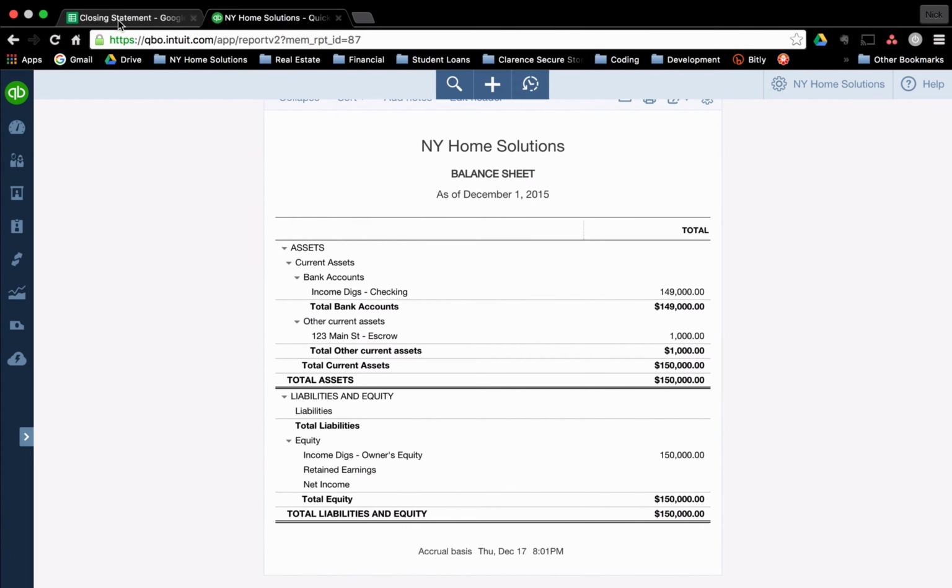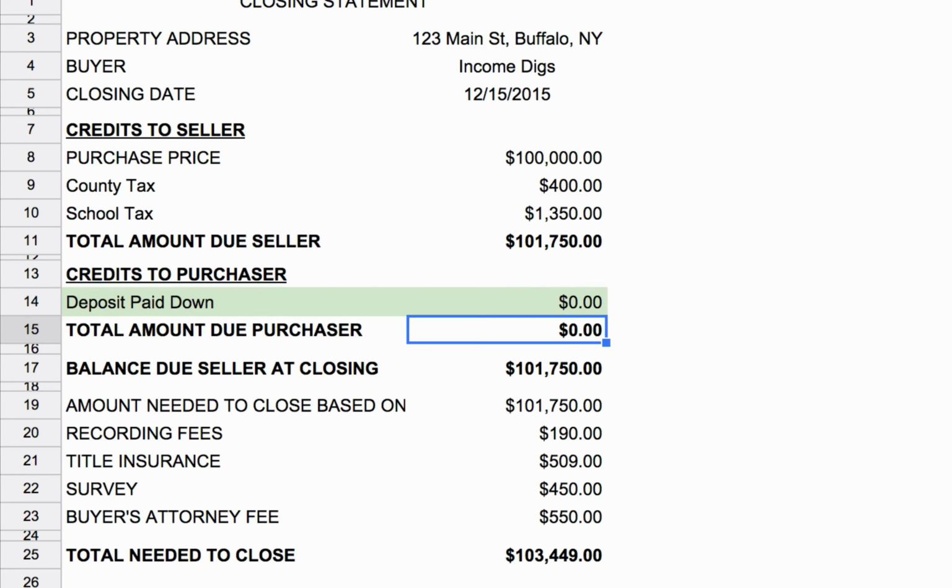So we know, looking at our closing statement, previously this line here that we have highlighted, the deposit paid down was 0. Now, if I had given the seller a deposit for $1,000 on the 1st of December, when we close on the property on the 15th of December, that has to be credited back to me. I fulfilled my obligations of the contract, so now I get that back. So this would go in here, $1,000.